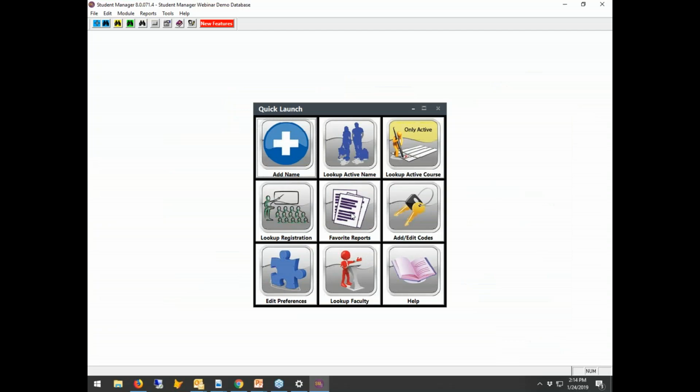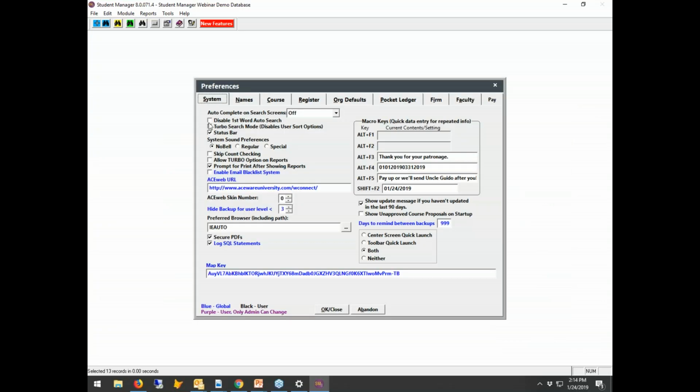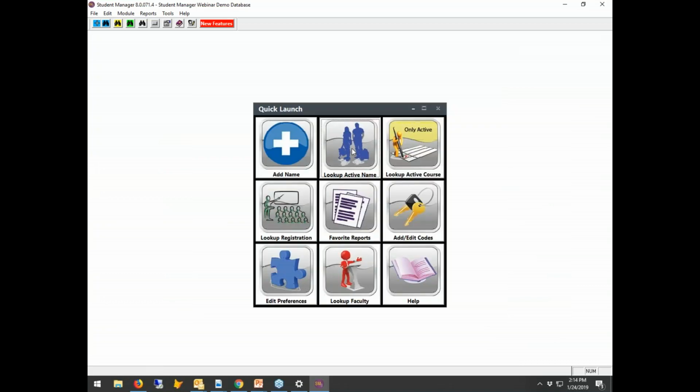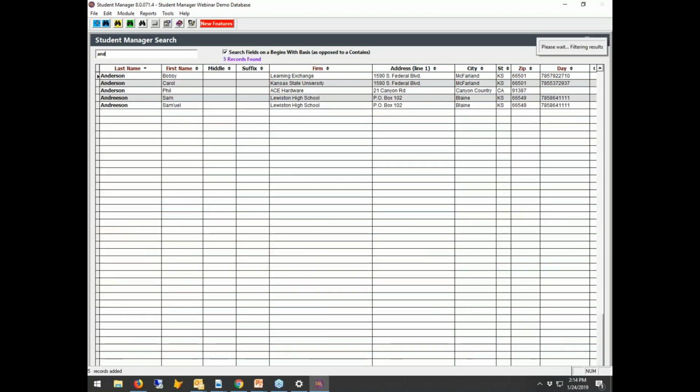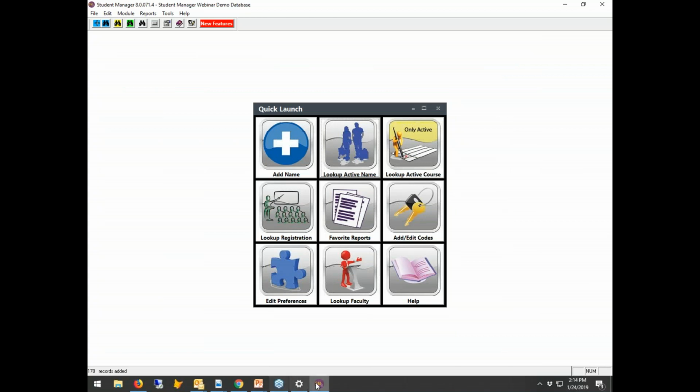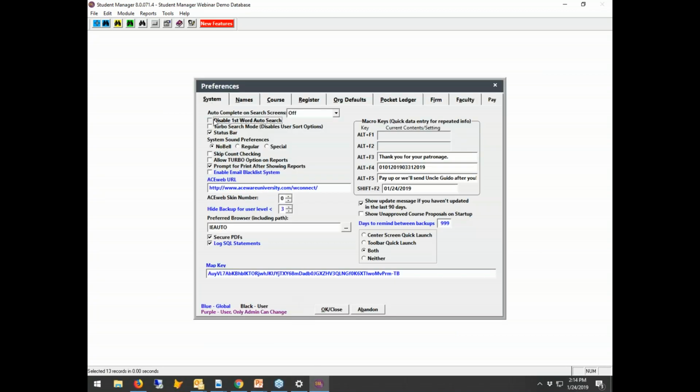To illustrate that, right now my preference on this is that it's off. What that means is that when you do look up names, it automatically pulls up the entire database, shows you all of the names, and when you start typing Anderson, A-N-D, it begins to filter out letter by letter what names match up to that particular set of letters. Now, if you have a large database or a slower network, that can get to be somewhat slow. It takes several seconds in between keystrokes.